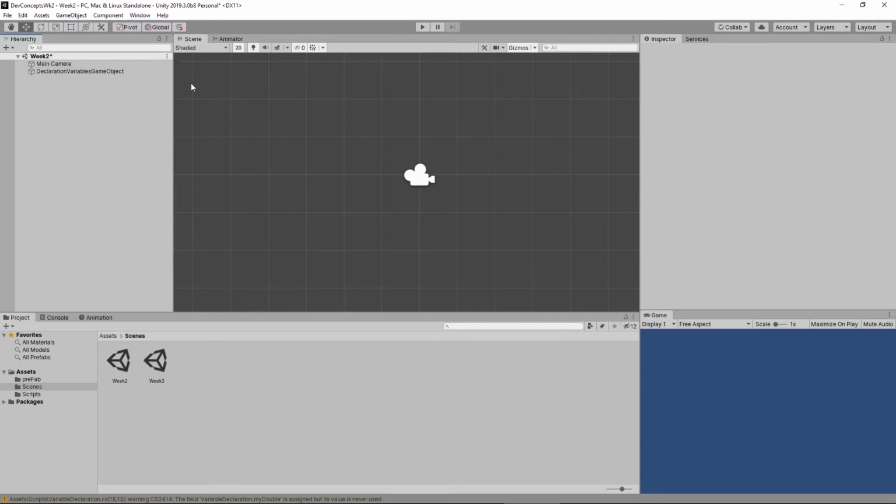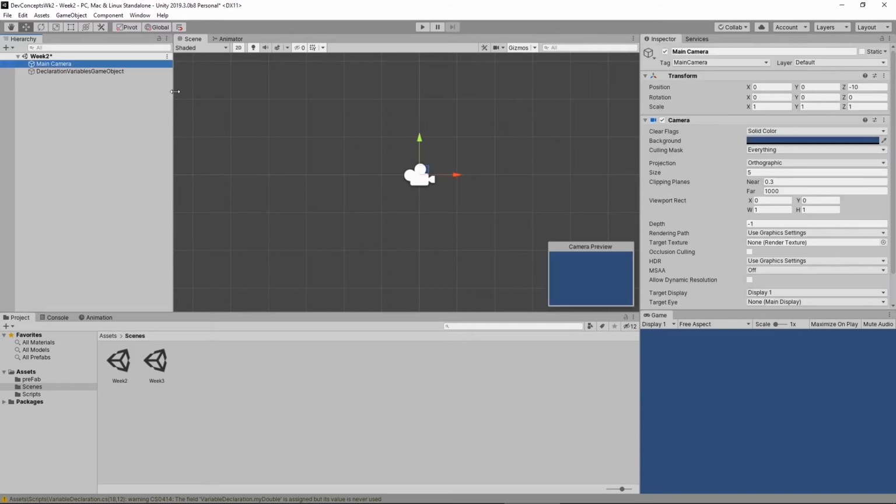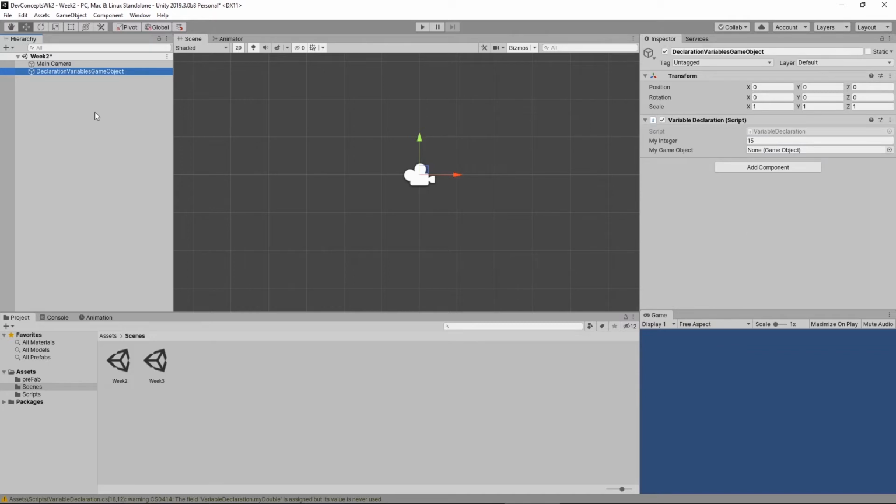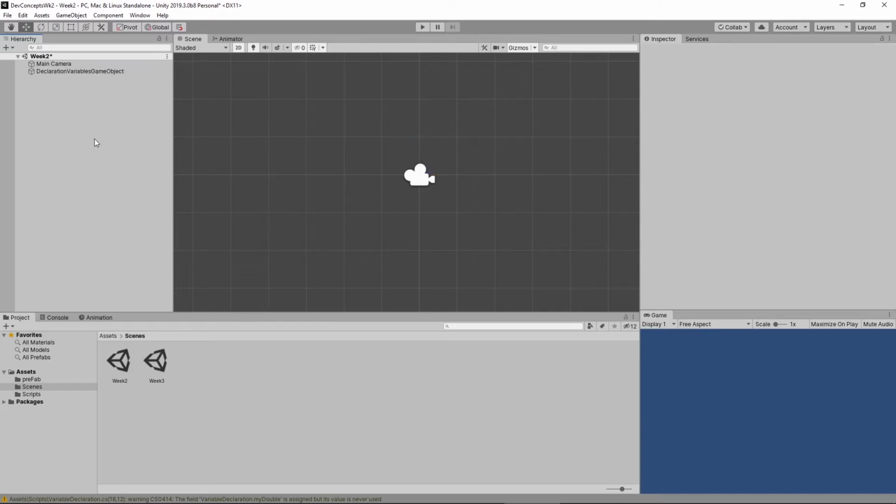Right now, I've started a 2D project, and I've got myself my camera. That's all I have, as well as this object called my declaration variables game object. And I'm simply using this particular game object to run the script variable declaration, and we'll take a look at that in 1 second. Before we actually do, however, what I want to do is create myself a brand new game object so you can see how it's done.